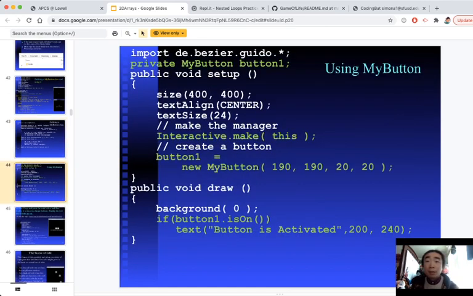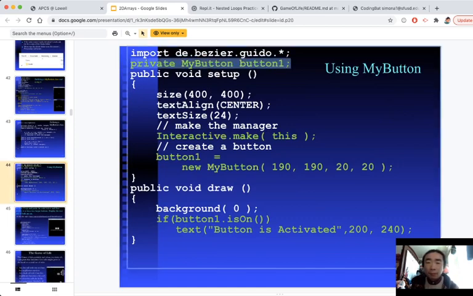Here's how we use the myButton class. Notice at the very top, you must declare it. Then you must make this manager thing. This line of code has to be there. And here you create a button. myButton equals new MyButton. This is a call to the constructor we just reviewed.